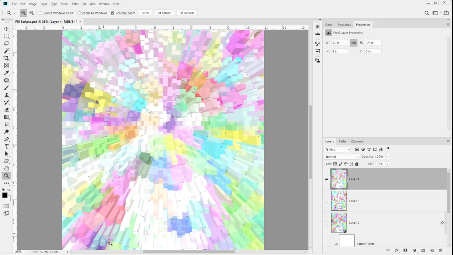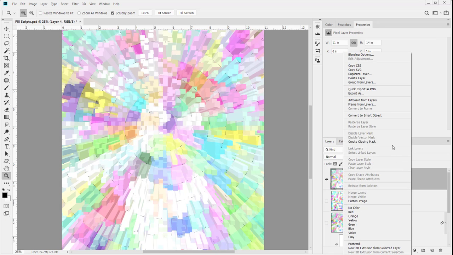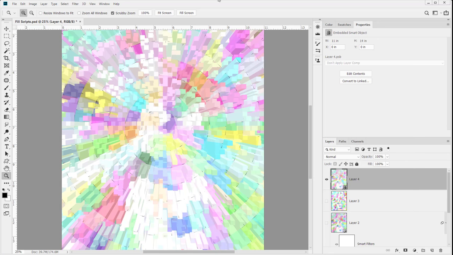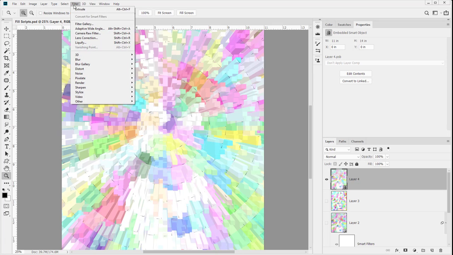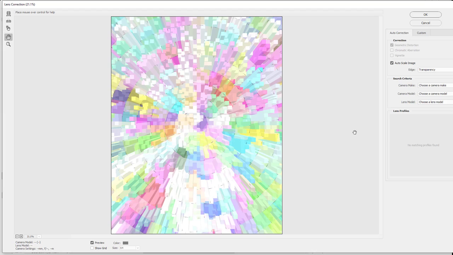Let me show you something that I think is pretty cool. I'd like this to be non-destructive, so I'm going to convert to Smart Object. And I'm going to go to Filter, Lens Correction. Now, Lens Correction is pretty neat. It has the ability to do a vignette effect.